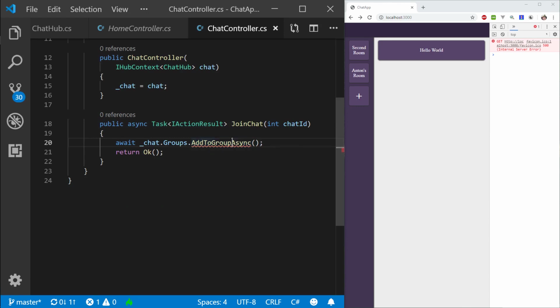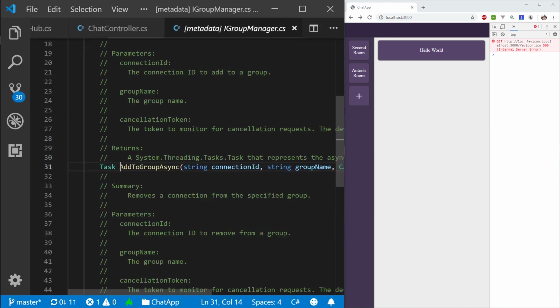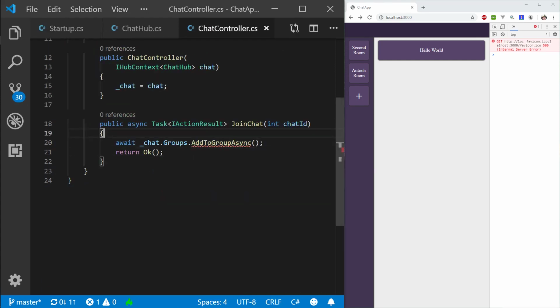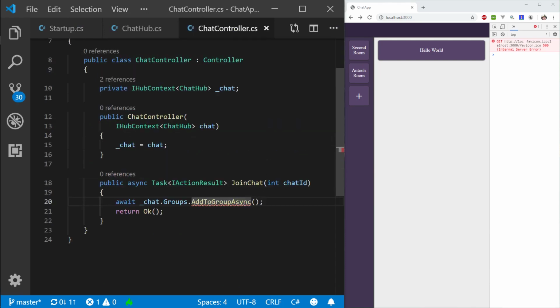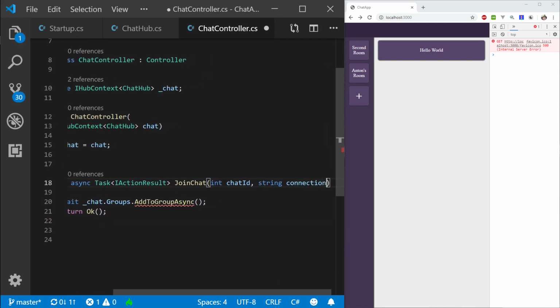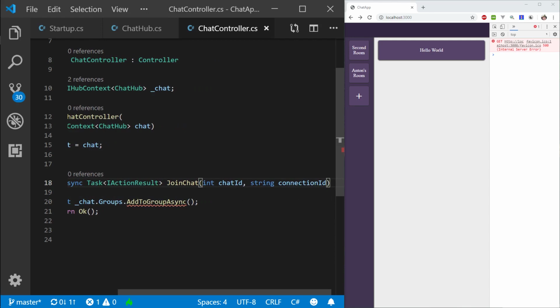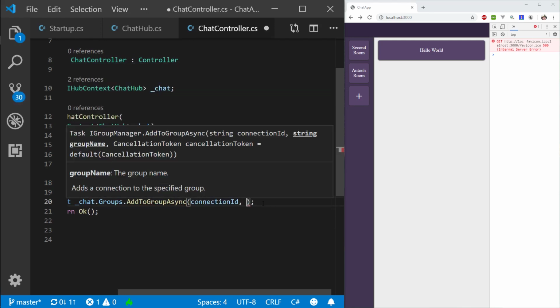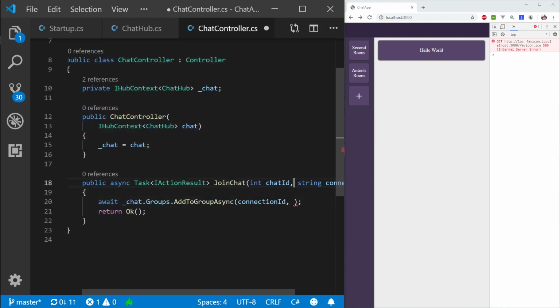Okay, so what do we need to join the group? Let's have a look. We need a connection ID, and we need a group name. And there's also a cancellation token, but we don't worry about that. That's optional. So for our connection ID, we will need to pass that as well. So let's go ahead and say string connection ID. So I'm going to pass connection ID, and group name is actually a string as well.